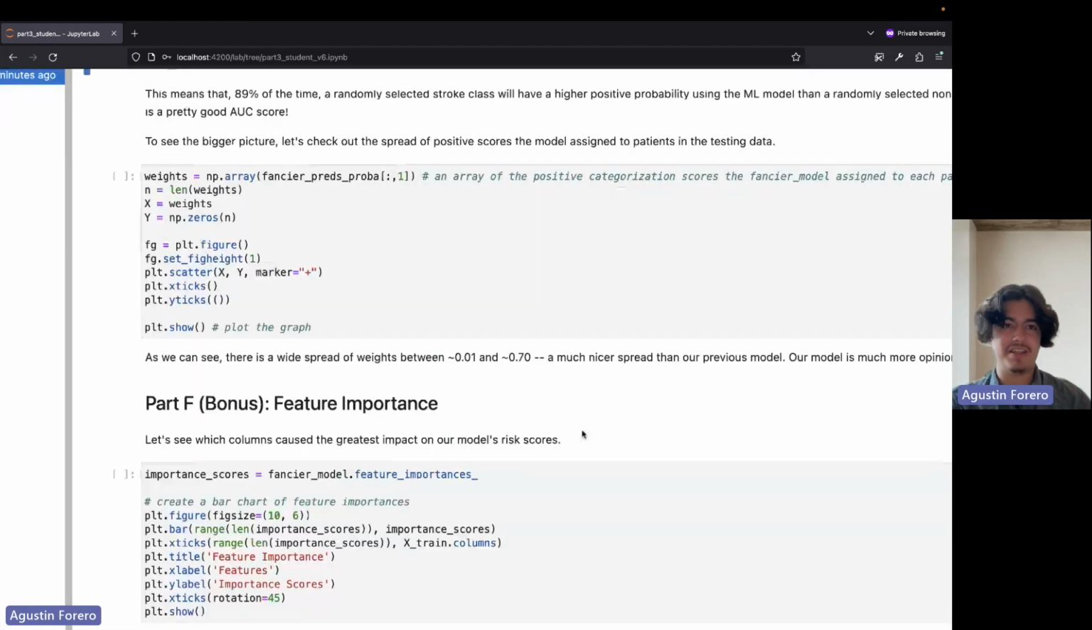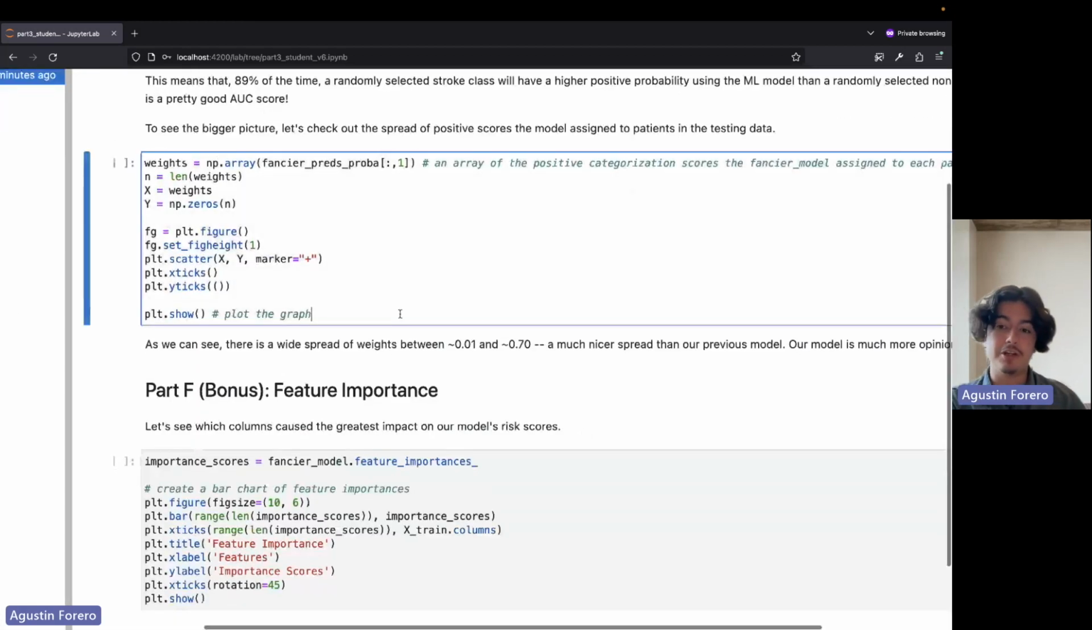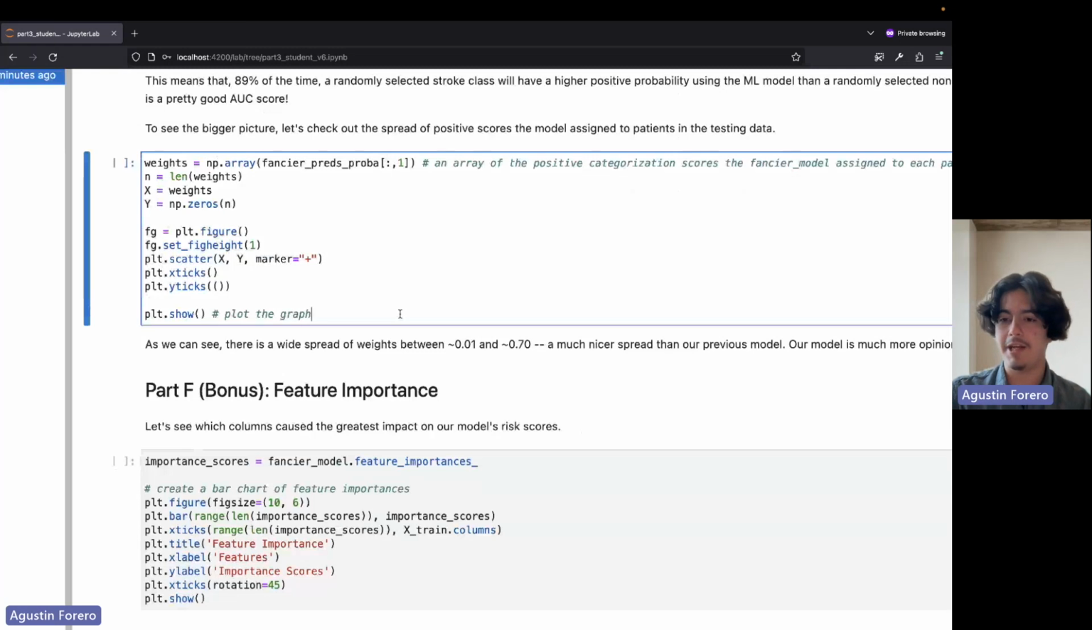Now, to really see how opinionated it is and to make sure it didn't just get lucky, let's go ahead and print out the range of risk scores.